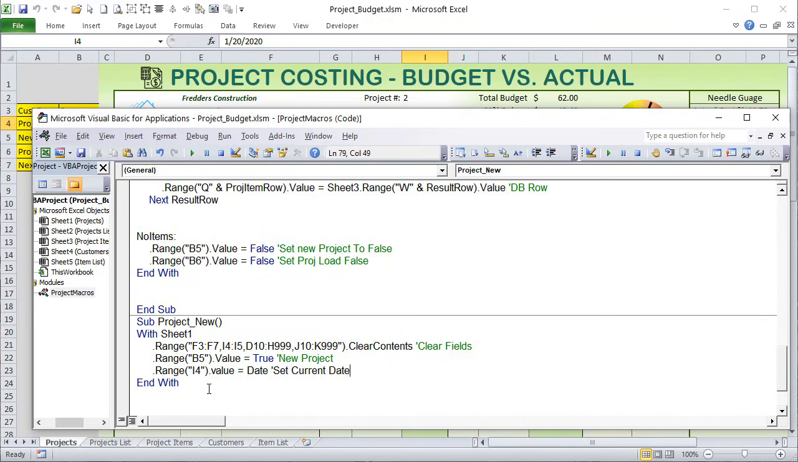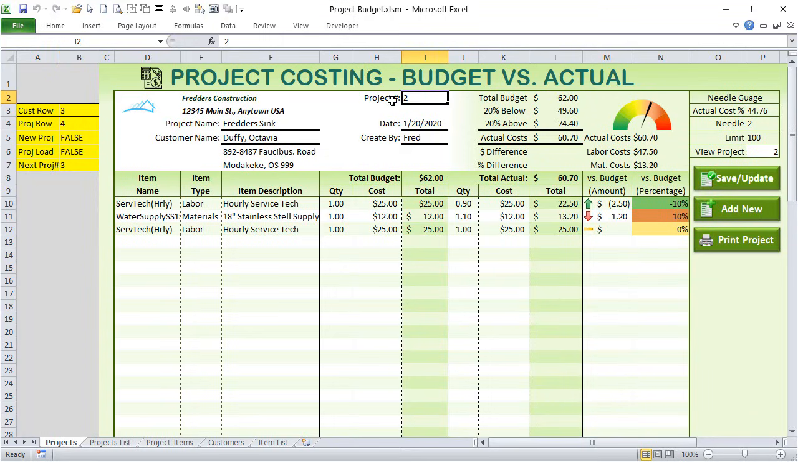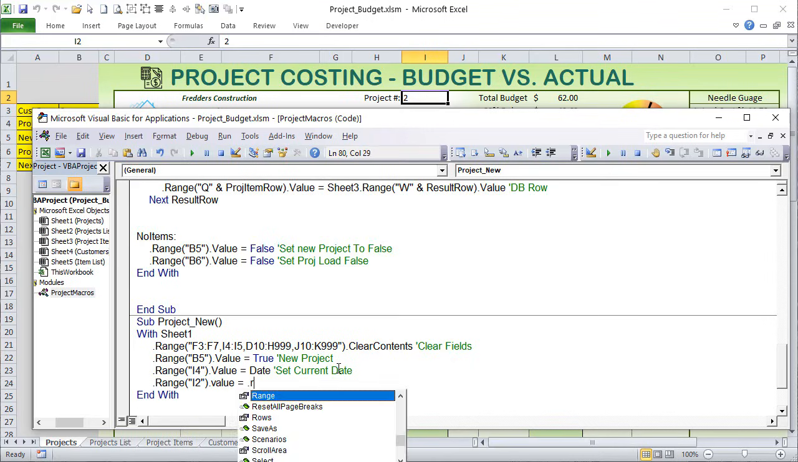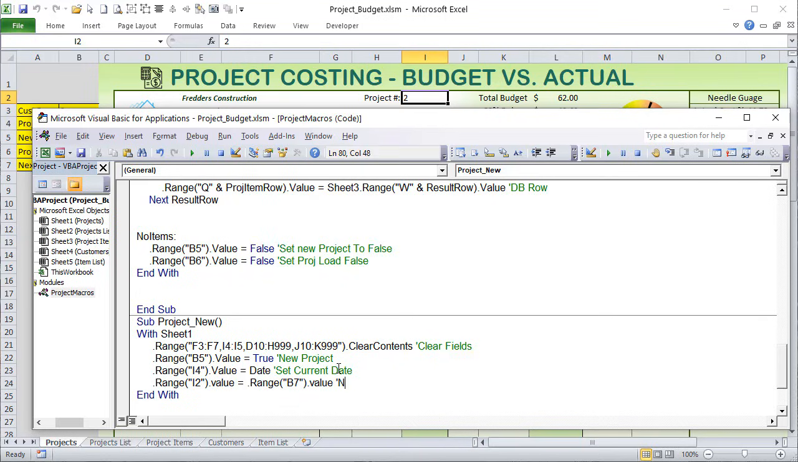And then what do I want to do? I want to set the project number I2 to B7. Whatever's here in the next project, I want to put it up here into I2. So let's do that. Dot range I2 is going to be equal to dot range B7, next project. Okay, great. So we've got the next project number, we've got the date, we've got everything set up, we've cleared the contents. That's all we need to do.